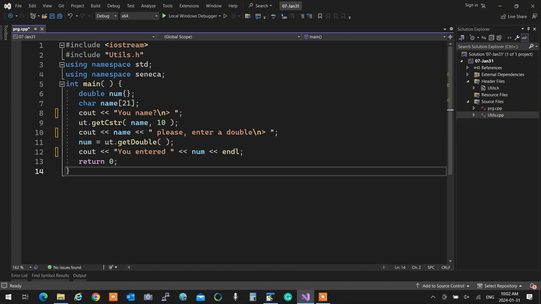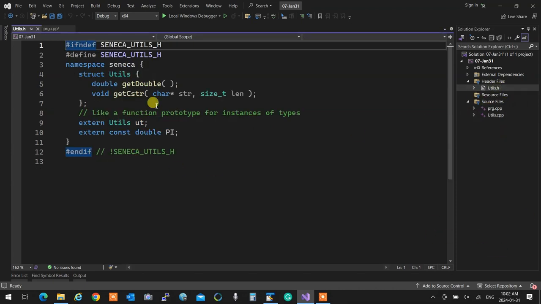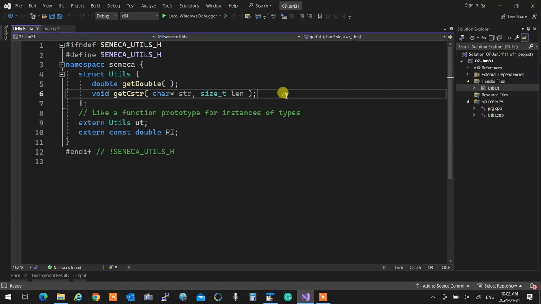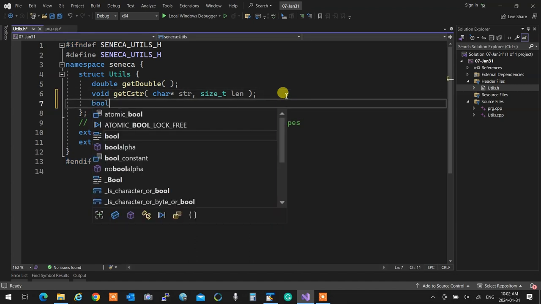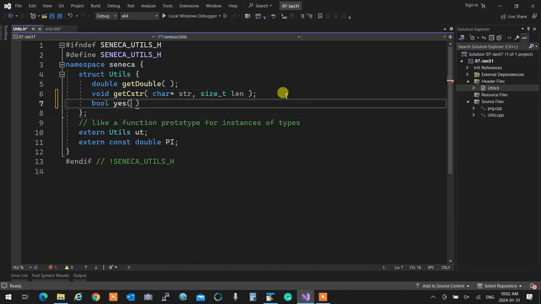So if I want to do that, obviously, first I have to design the function. It's going to be in the utils. It returns a Boolean, and the name is yes. That's what I want. I'm going to issue something like, you want to exit? Yes or no. And I want the user to only enter Y or N, and nothing else is acceptable. We good down to this point?